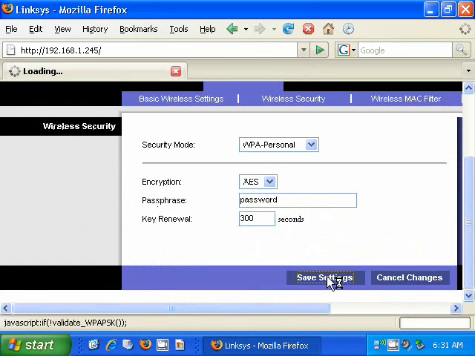So I'll save these settings. And just like WEP, once we save these settings on the wireless access point, we'll have to set those same settings on our wireless client.